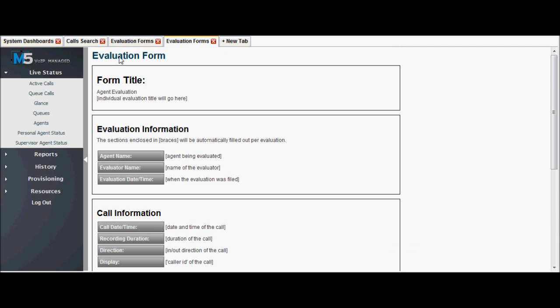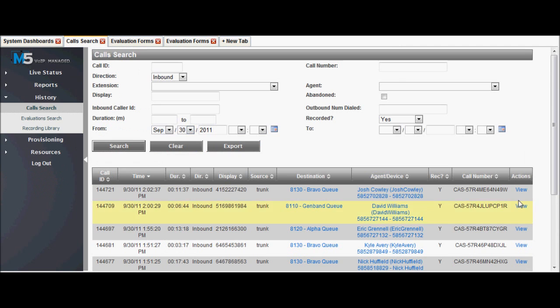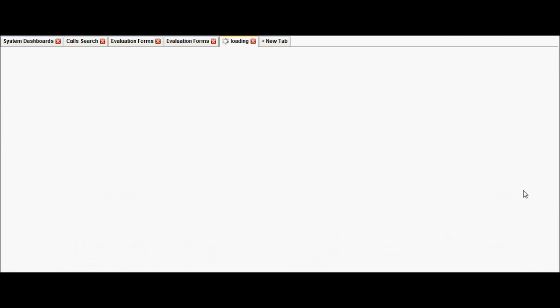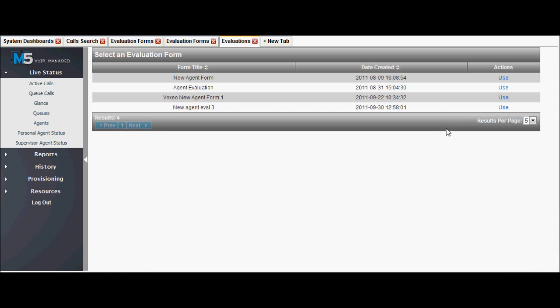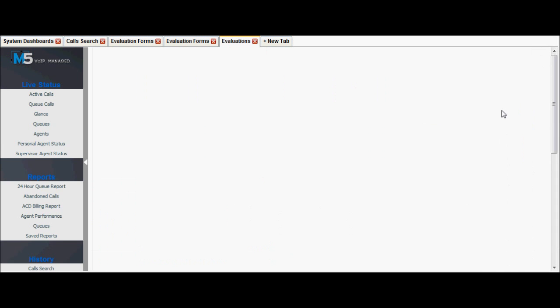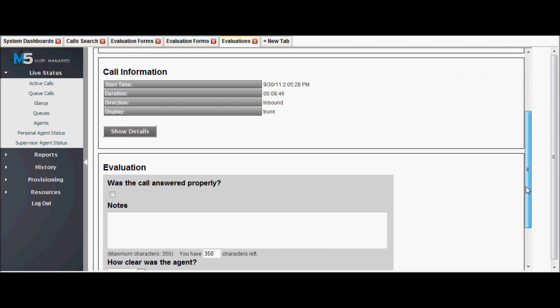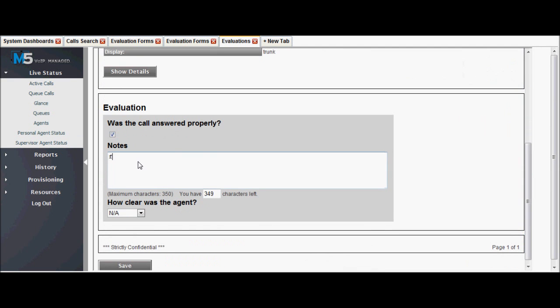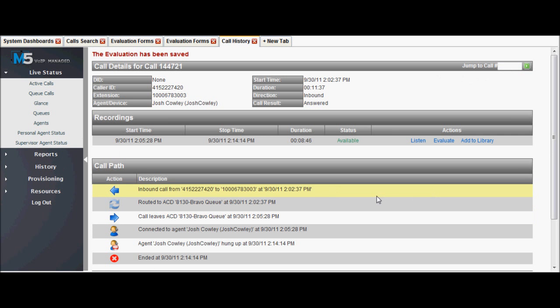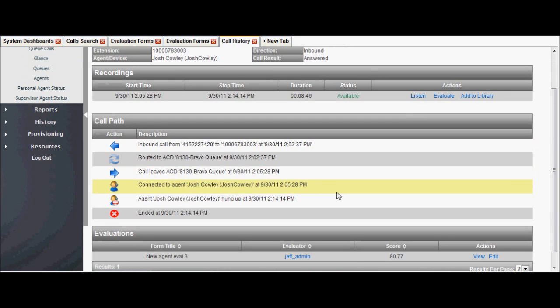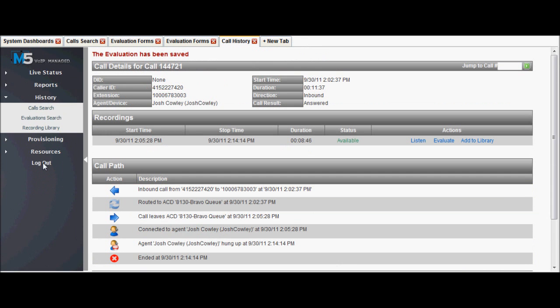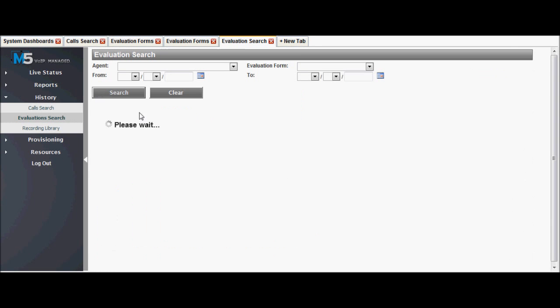Now when you have a form saved, you can go use your call detail, and instead of just listening to a phone call, we can click evaluate. It'll ask us which form we want to use. So you can have multiple forms if you like. Call was answered properly, is great job. And here it was okay, we'll say. So while you're listening to the call, you're making these judgments about how the agent was performing. And here now you've got a score associated with both the call, the agent, and the evaluator, so that you can run reports and see how you're doing over time.